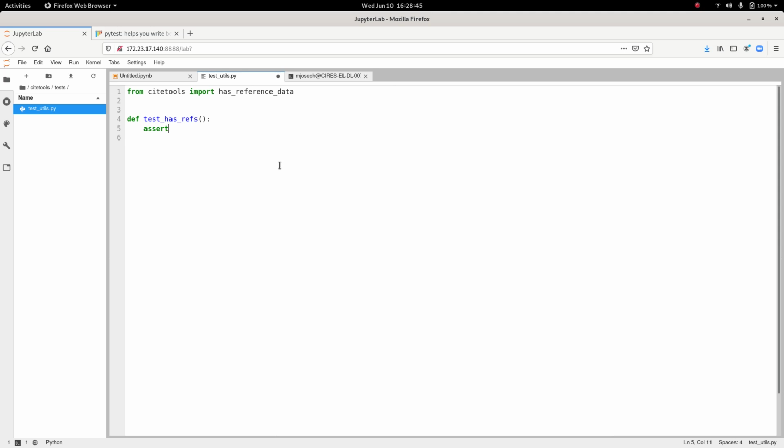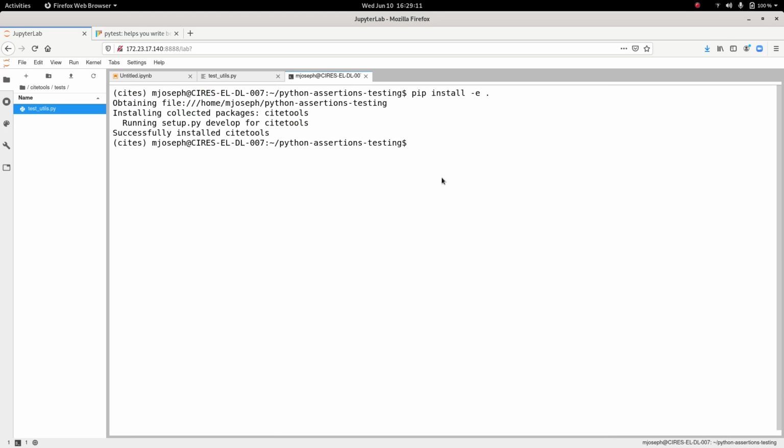So I can say assert has reference data, paste in this DOI. So I expect that this function call, has reference data, that DOI, should be true. And if I say assert something that's true, and this runs and returns true, then this test will have passed. So let's see if this test actually passes.